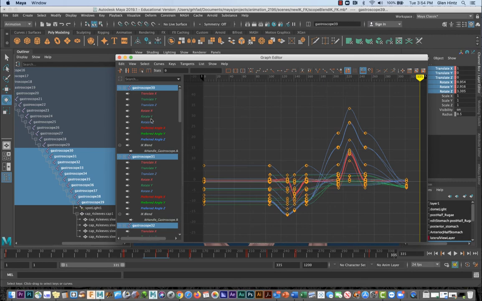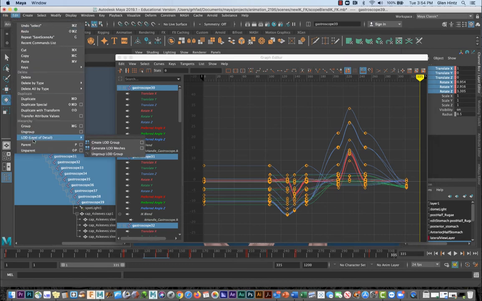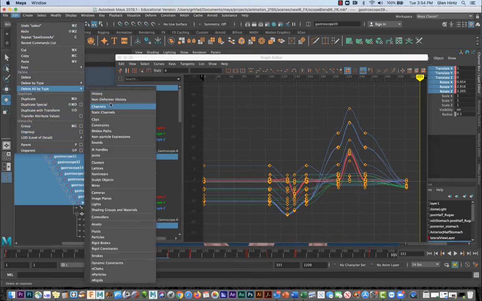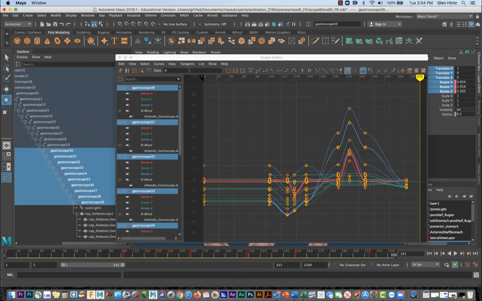Now we only do translate and rotate, so we shouldn't need the preferred angle or any of these other things. So let's see what happens if we say delete by type static channels, meaning any channel that didn't have any value change. Didn't get rid of much. Okay. All right, so that's how that looks.